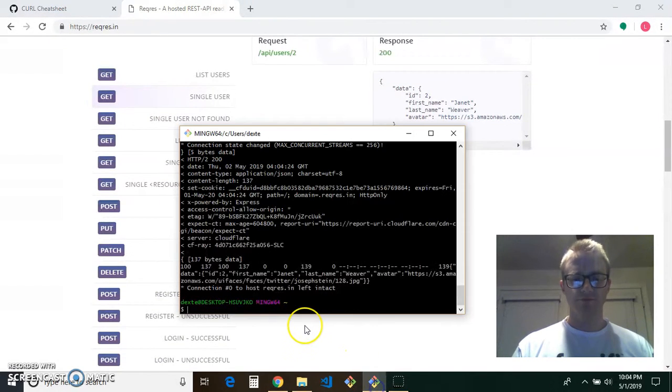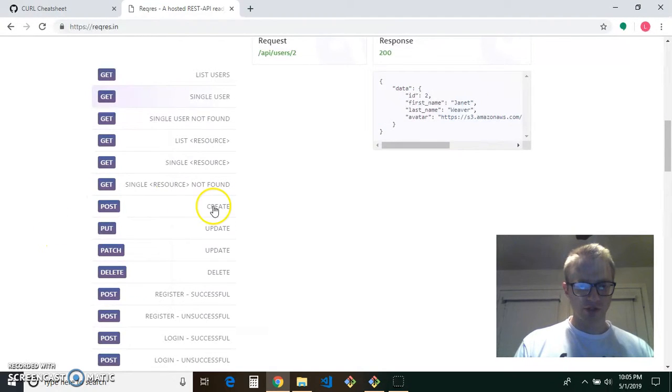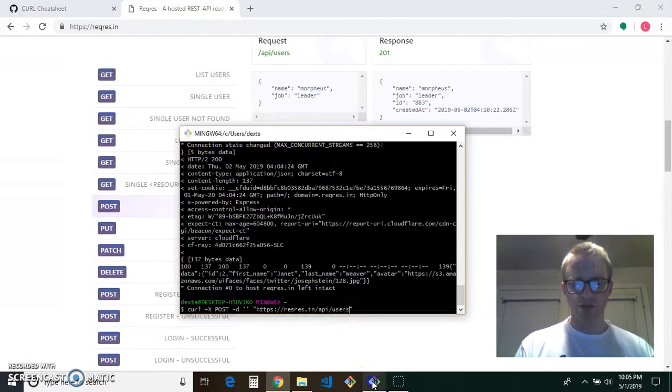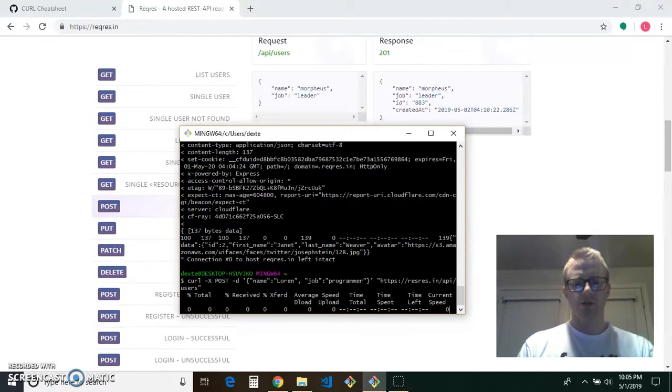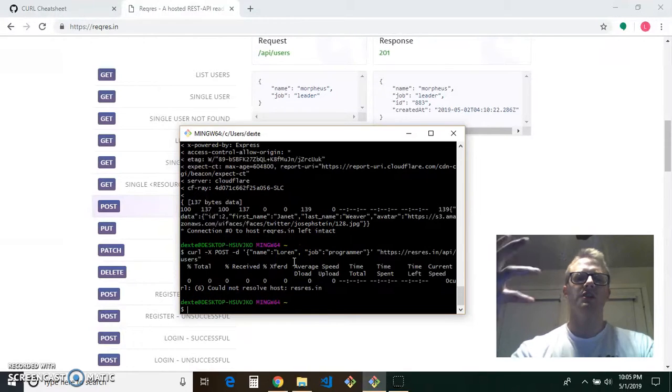A POST request: curl, the request type is POST, and then this is the data that we're going to send across, and then you'll have your URL. So for a POST request, for this website the URL is just /api/users, and then this will be our body. I'm going to send in the name is Lauren, and the job is programmer. So that's going to send that data across.